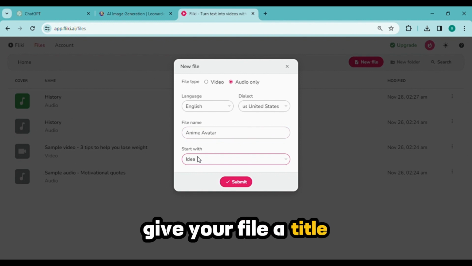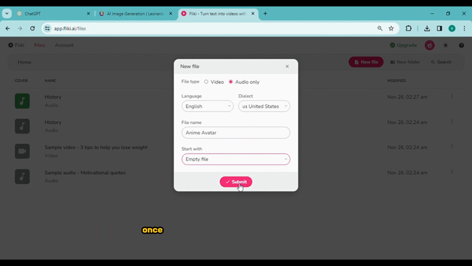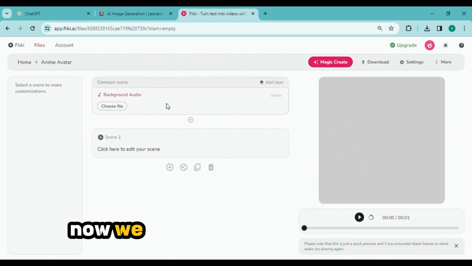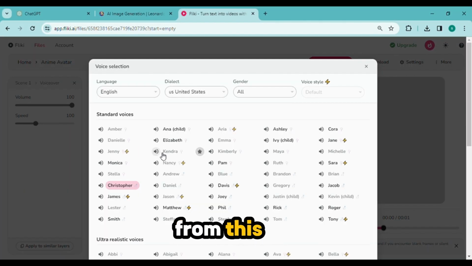Give your file a title. Finally, select Empty File from here. Once everything is set, click the Submit button. Now we must enter our script here. Let's choose a voice actor first. Click on the actor's name from this list.